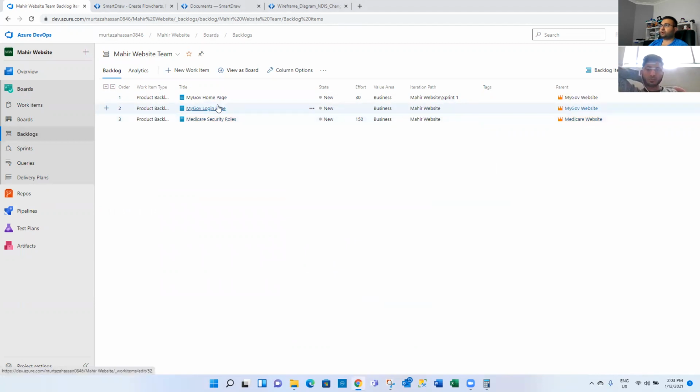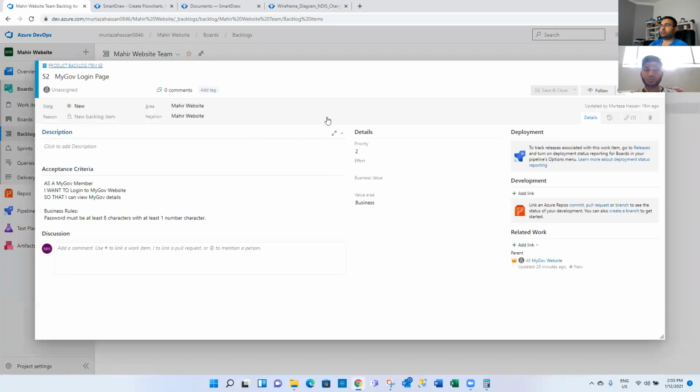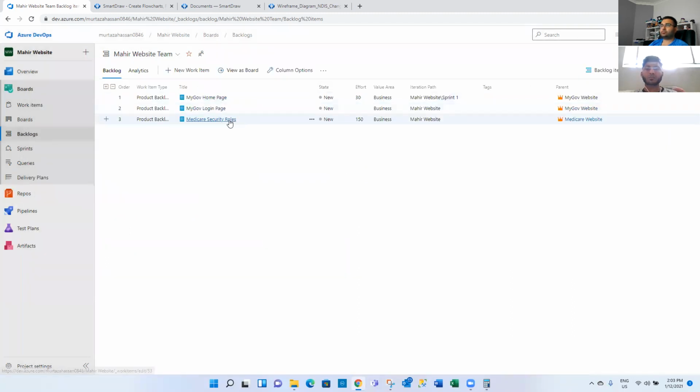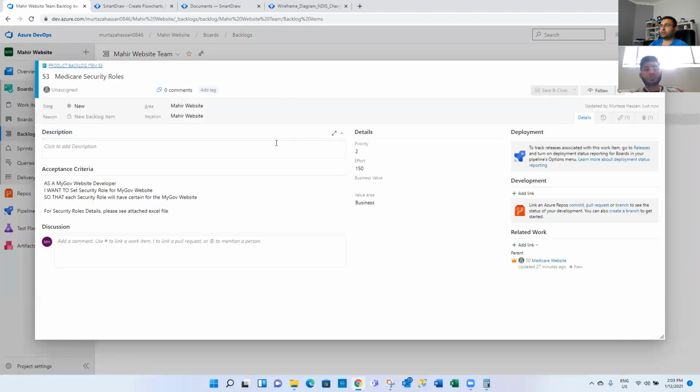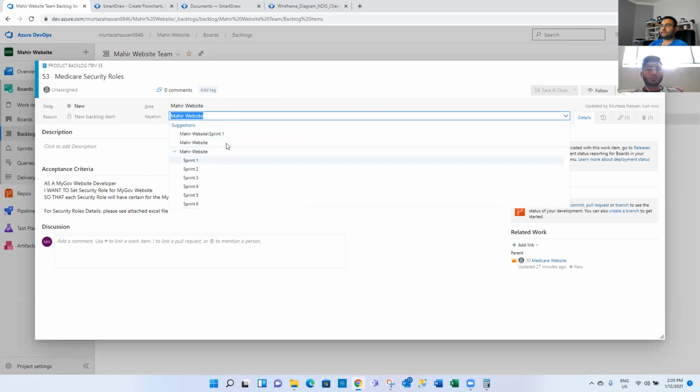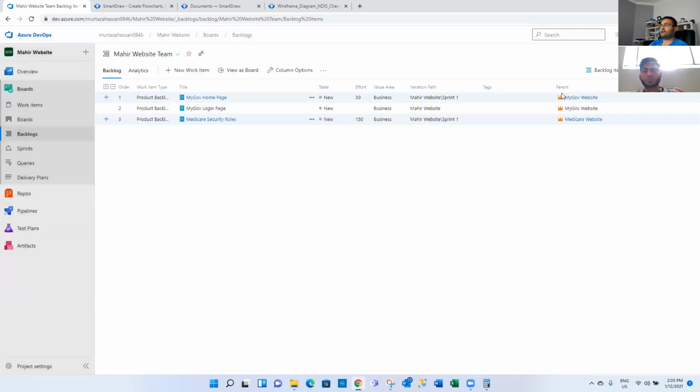Okay. You know what I mean? So we'll go back to login, not login, sorry. We'll go back to security roles and we'll add this here to sprint 1. All right. Obviously, in these 2 sprints, we expect these 2 things to be delivered. All right. So then what happens?